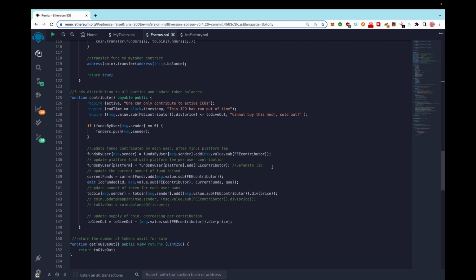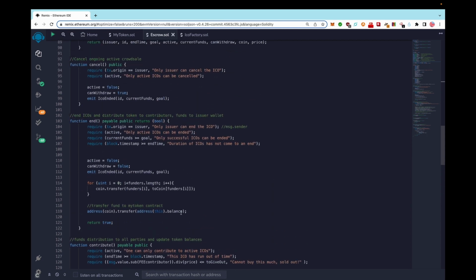At the end of the campaign, if the campaign fails to meet its funding goal, an event listener will automatically trigger refunds to investors. If the campaign is a success, the funds will be moved from the escrow contract to the token contract where the fundraisers can withdraw funds from.